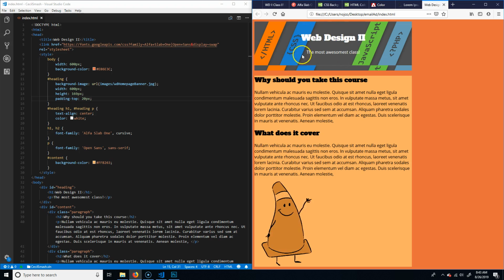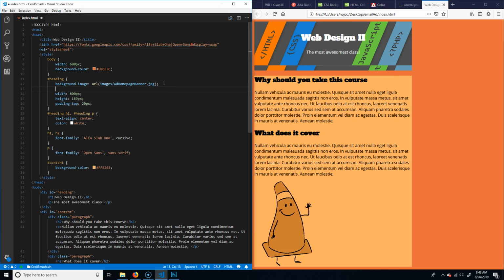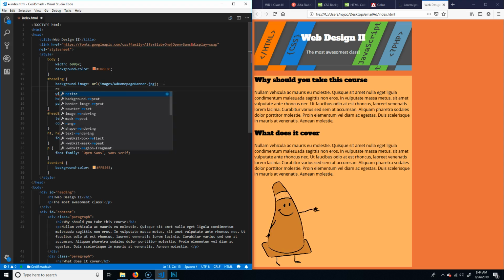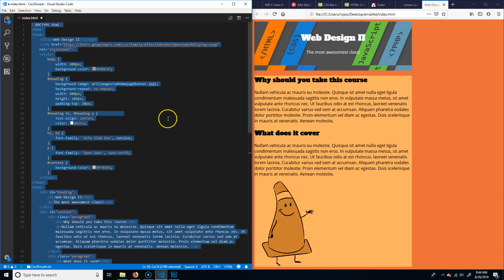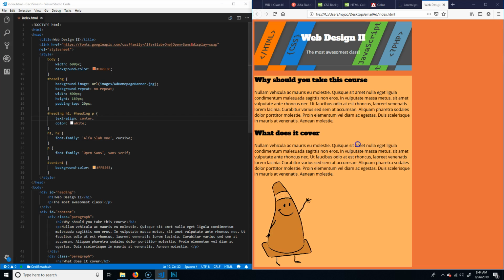Oh, okay, let's do this too. So I did the padding top, which did add to the top, but now you can see that this is repeating. So I'm just going to do the background image, oops, hyphen image, maybe repeat, is that what it is? Background repeat, okay. And then we're going to do no repeat. Okay. Oops. Control S. Control R. There we go. Now it won't repeat.